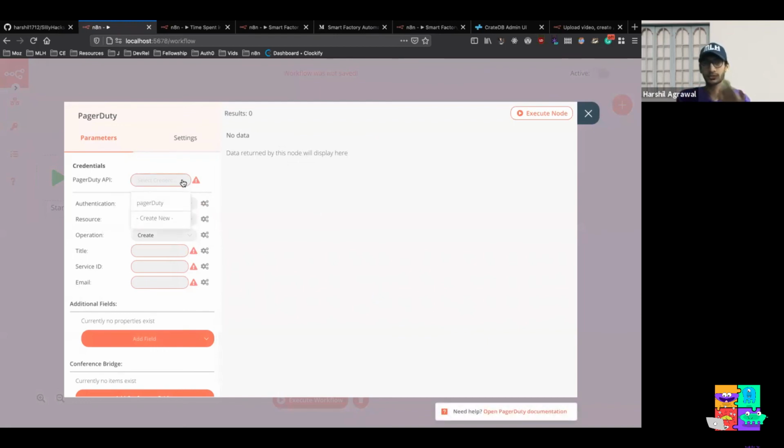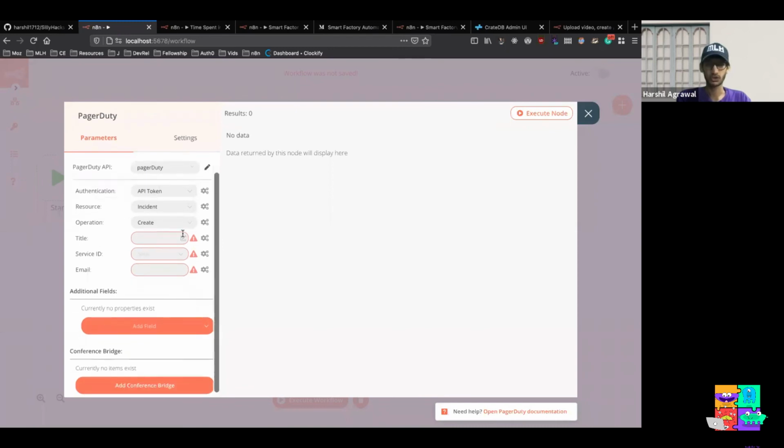Now, again, I have set the credentials. I have already set the credentials for PagerDuty, but I have also shared the information on how you can do that on the GitHub repo. Since we want to create an incident, all this information looks good to me. The title will be incident with, and let's do this.